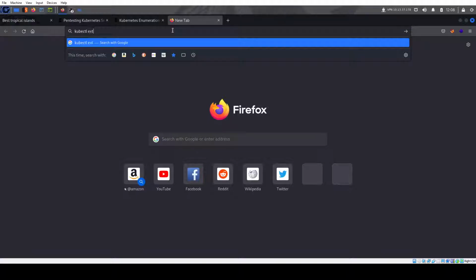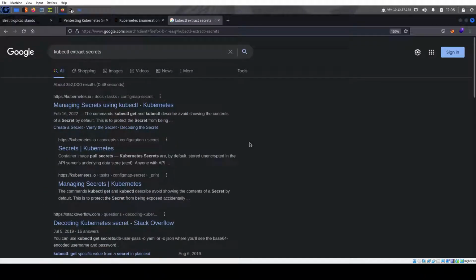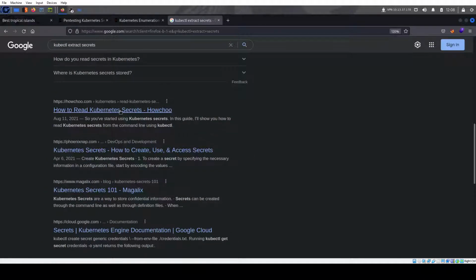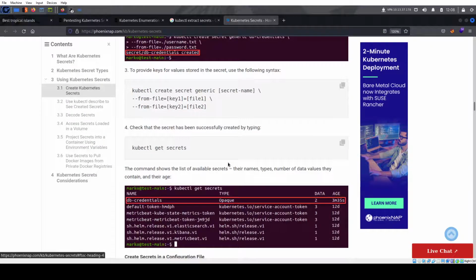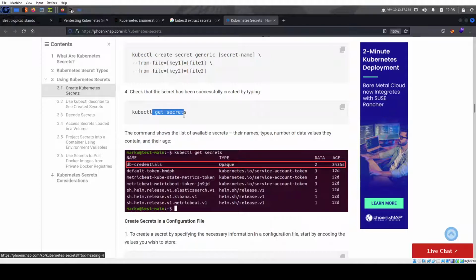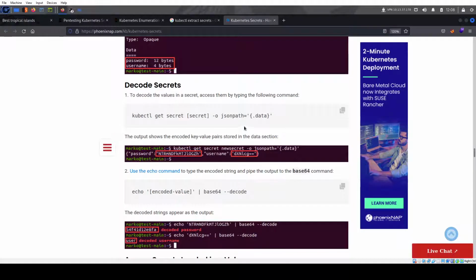kubectl extract secrets, and there's a bunch of posts. There are so many posts, but there's this one. I like this one, How to create, use, and access secrets, just because it goes into a lot of detail. If we keep scrolling down, it's here. So get secrets, we did that command. Right here, get secret, secret name, we know that it's flag, then -o jsonpath, then the data, right? And it tells us it's going to be base64 encoded. We just have to decode it. Then that's pretty trivial, right?